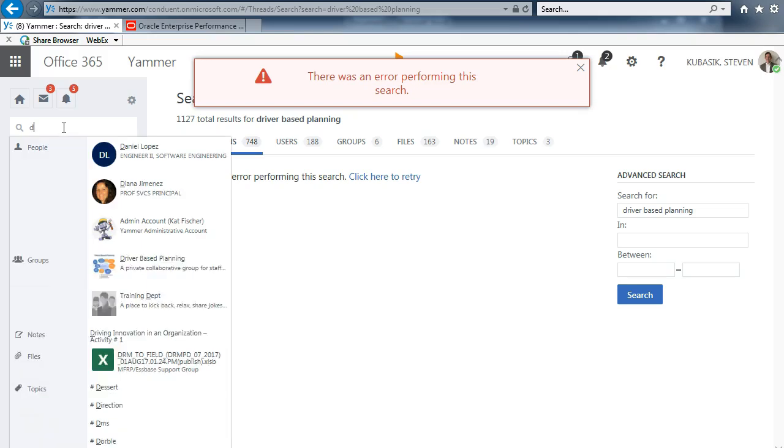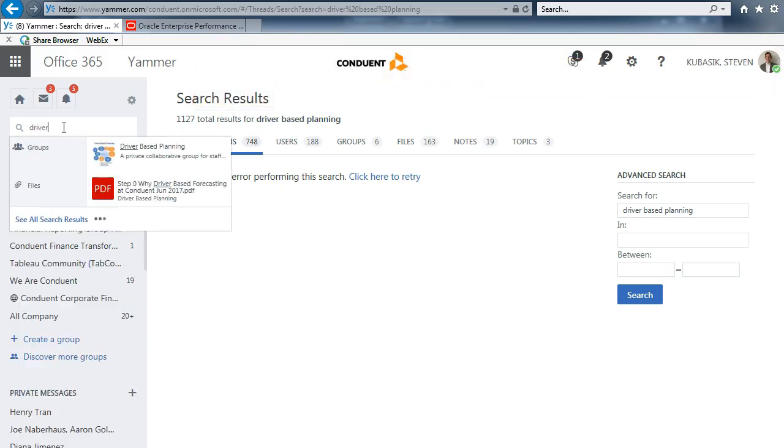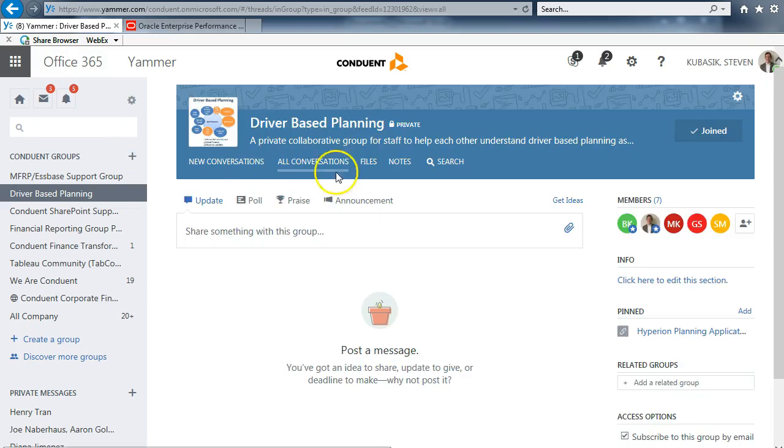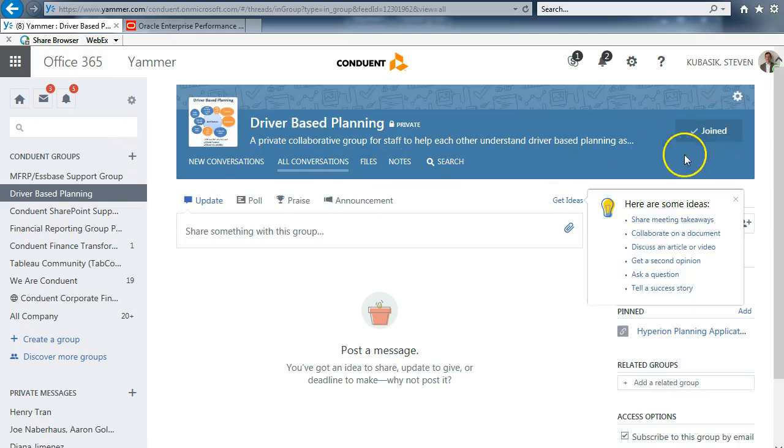You can see I'm having a little trouble here. Just type driver-based planning. I will probably add people that I know are planners to the group. Once you get in, just click the joined area, and that's all there is to it.